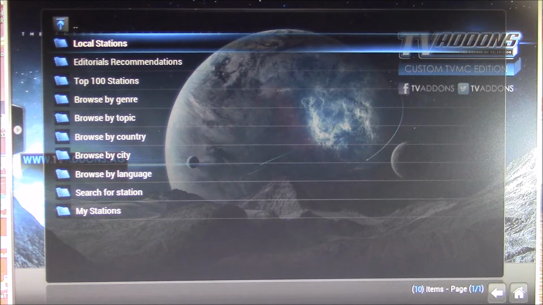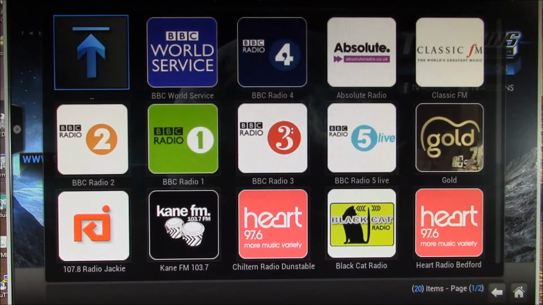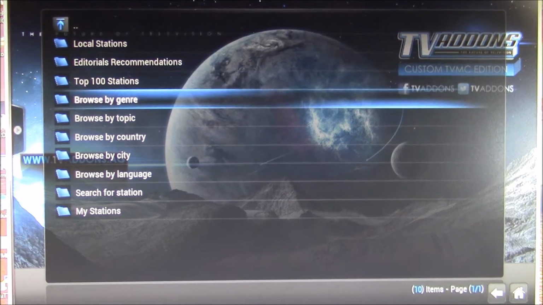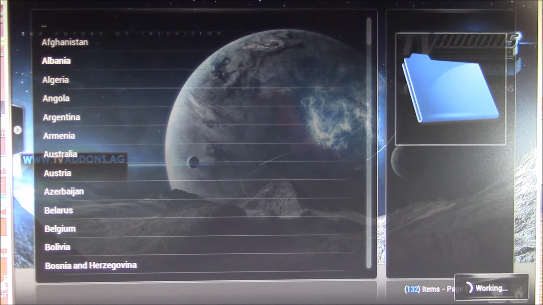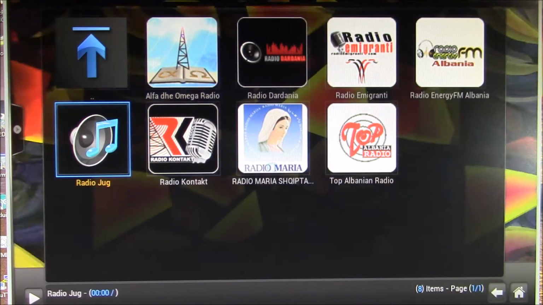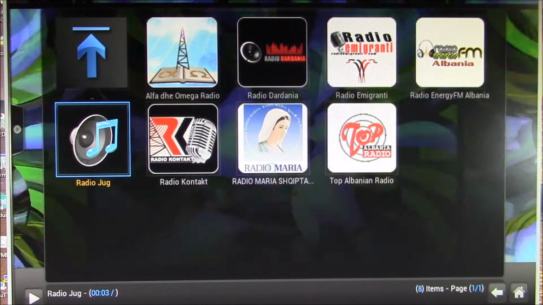You can get your local radio stations here, and this is done by geolocation of the public IP address of your Kodi system. This morning, I'm running a VPN connection to a server in the United Kingdom, and you can see my local stations are also located in the UK. You can also select by country. So let's see what's playing in Albania this morning on Radio Jug. Takes a while for it to connect there, but there you go.